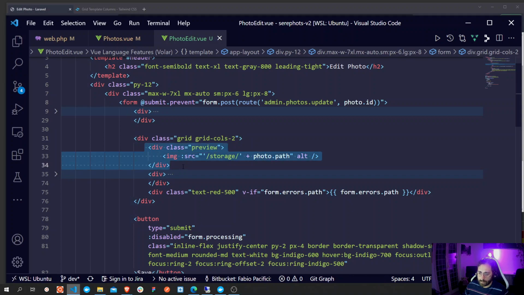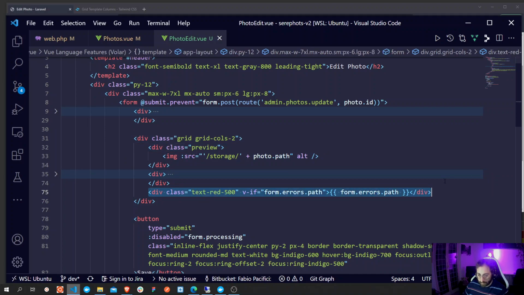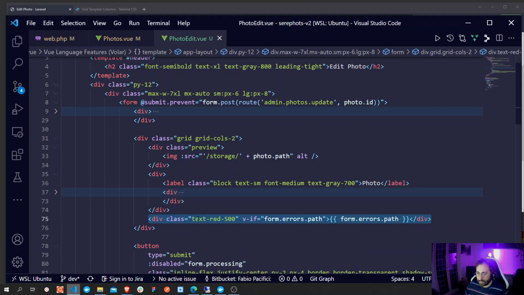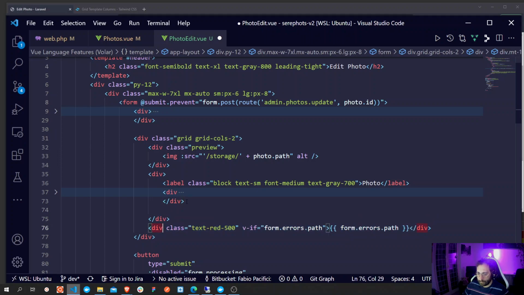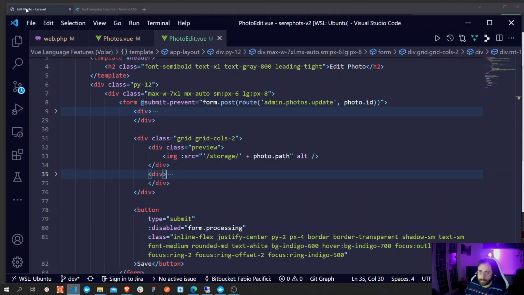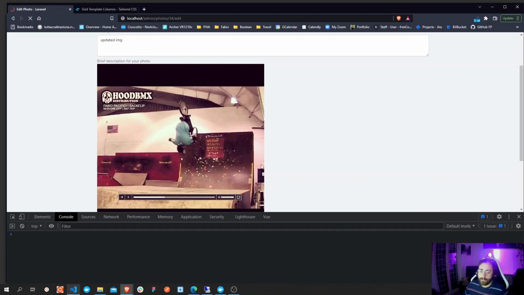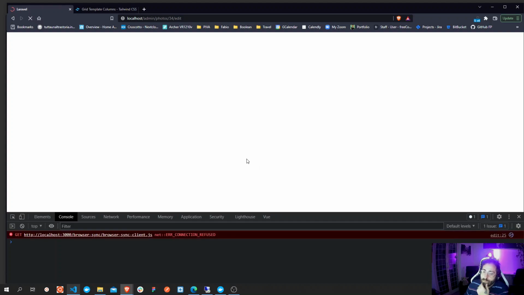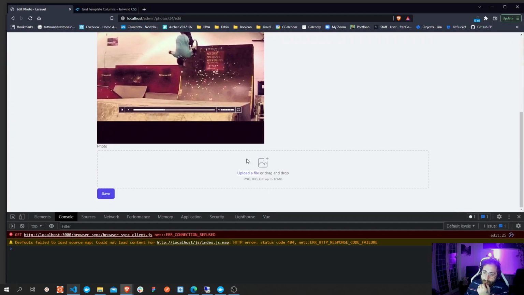Well, there is one element and three elements, right? So let's move this thing. Well, where should we move this? We have the div, yeah, down here. All right. So we should be able to see the grid now. Am I wrong? Yes, am I wrong? I am wrong.